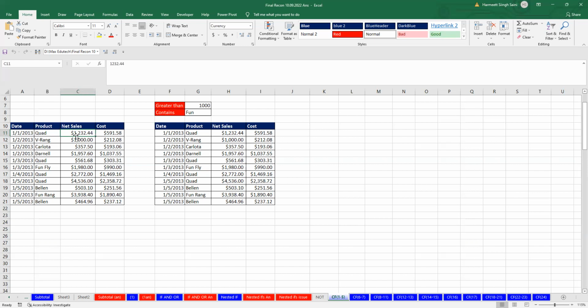In my case, I'm trying to apply this conditional formatting on the sales column, the net sales column. I want to highlight whatever is greater than $1,000, to indicate that these are the sales which are above the threshold. Those which are not will not be formatted at all.